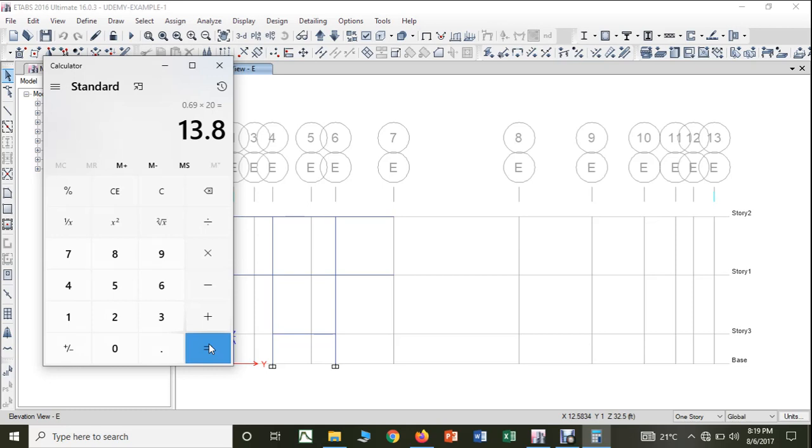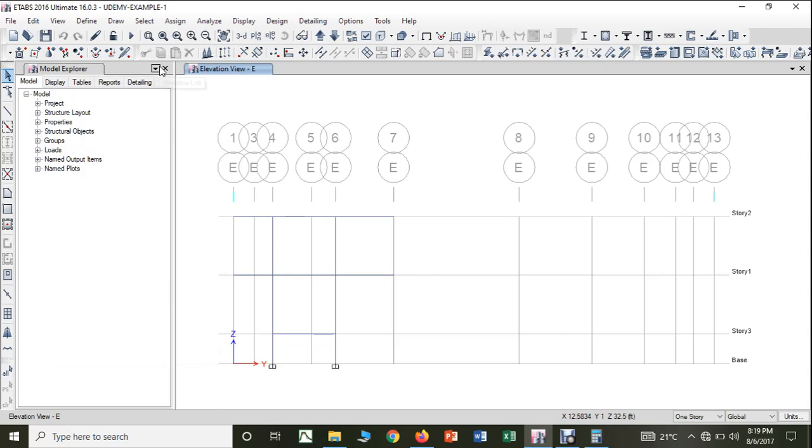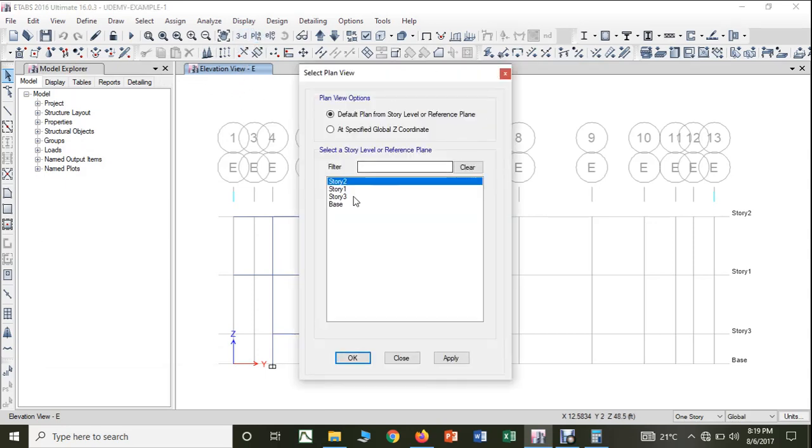That UDL I have to apply on all the beams. So now let us see how to apply that UDL on all the beams.